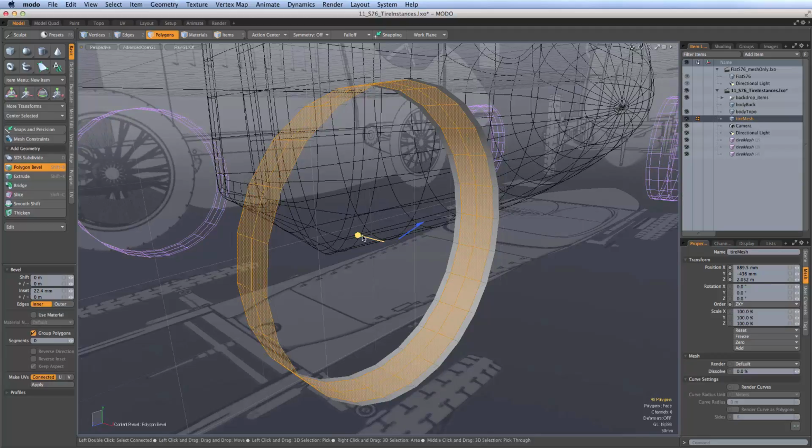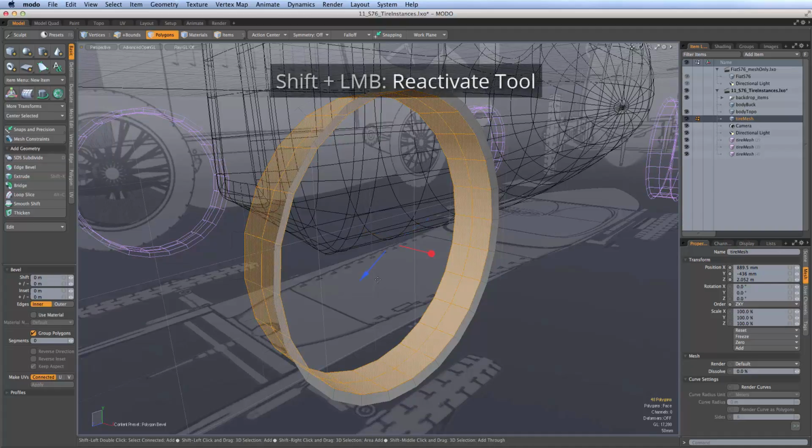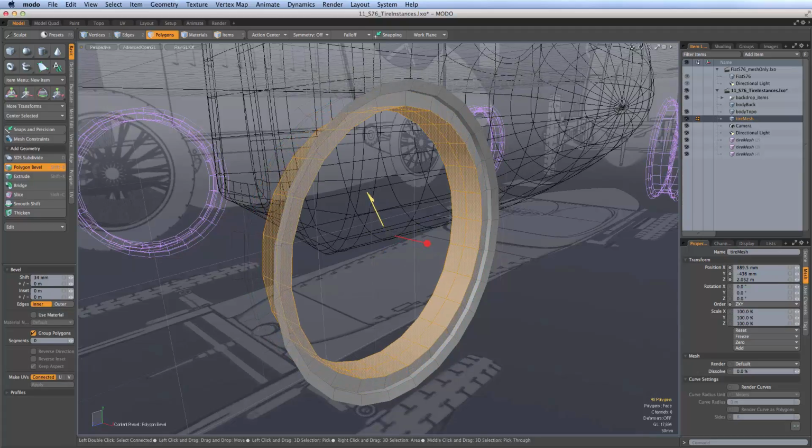I'm going to just pull that back out some and pull it in so that we're creating a little bit of a rim here. And then to reactivate a tool, as you know, we just hold Shift and click in the viewport, and now we can pull in again. And I'm going to Shift click, pull that out some, and also in a little bit.